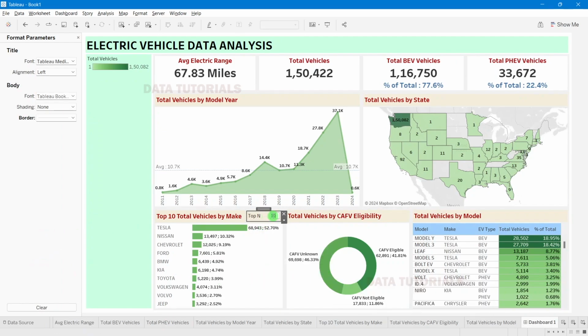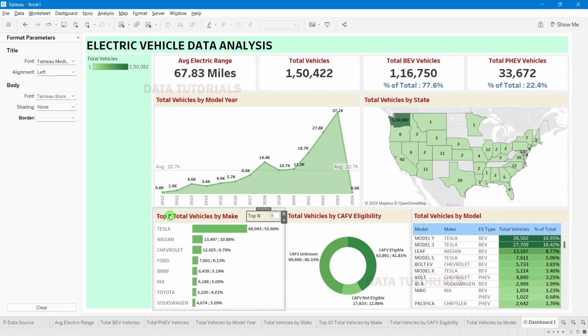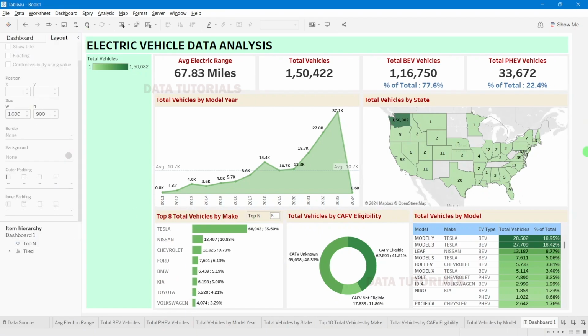Right? And now here you can change. If you want to see top 5, you can see top 5. If you want to see top 8, you can see top 8, and you can see the name is also changing over here, right? Now we have to add the filters over here.